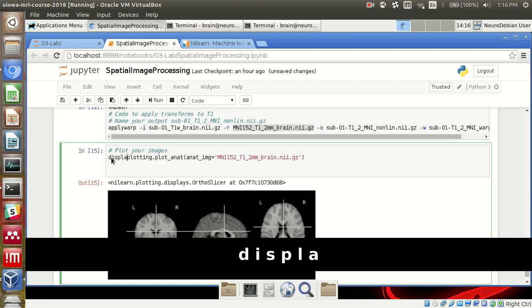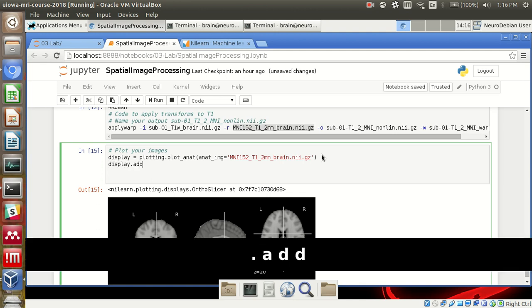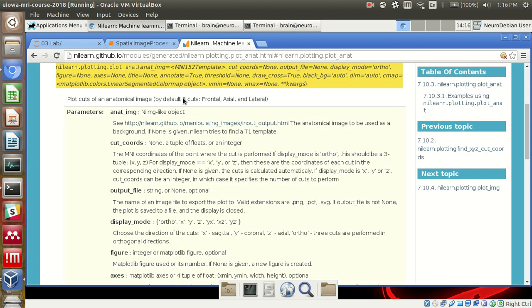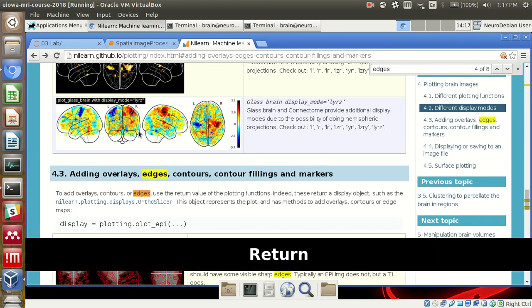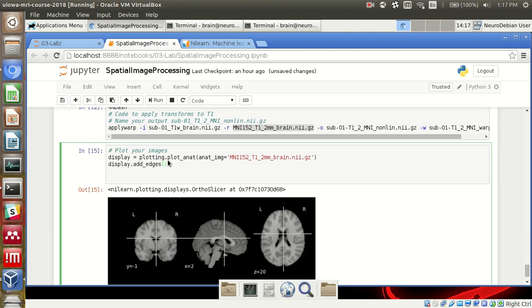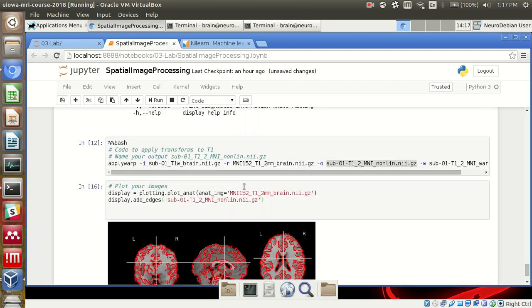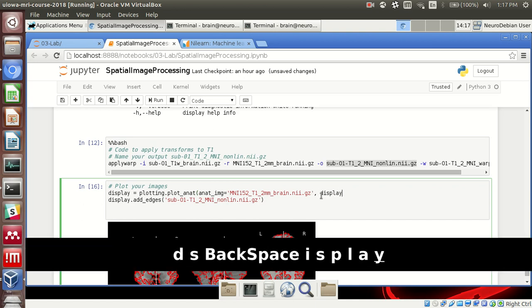So I'll call that display equals that. And then I'll say display dot add edges. That is what we called there. Yeah, then we'll do add edges, and for that we will add this output that we just made. And we'll see, okay. And then I'll go to change this to display mode equals ortho.